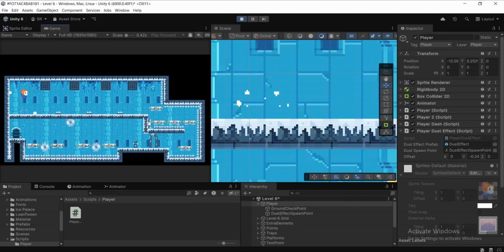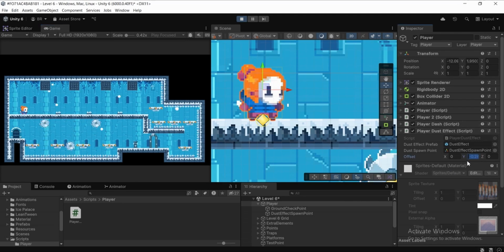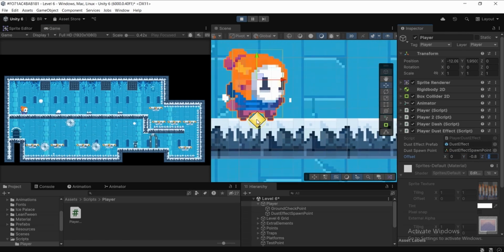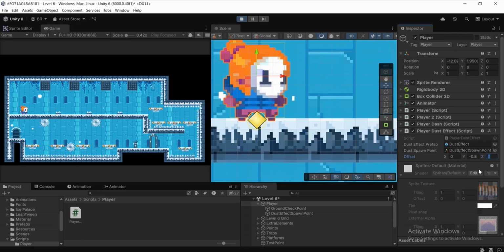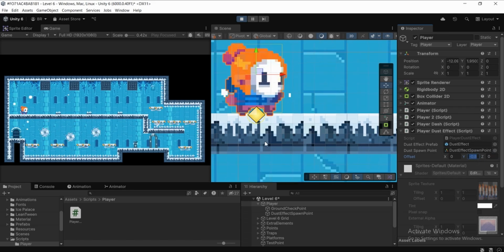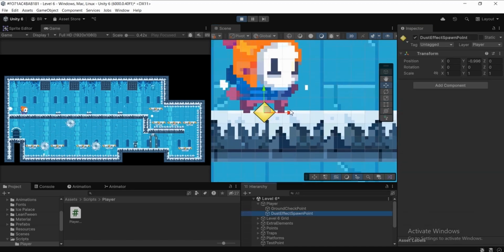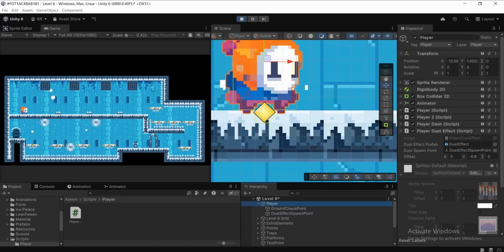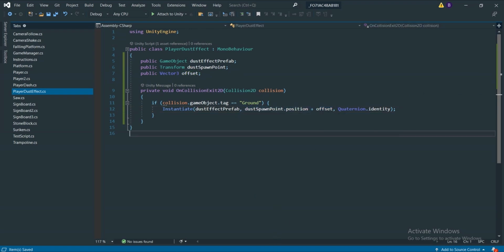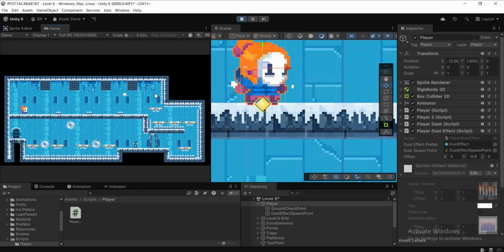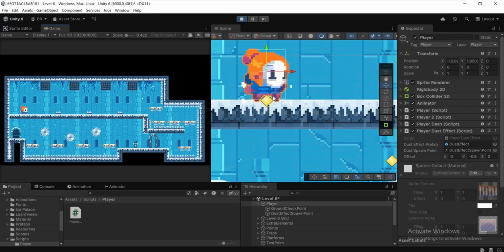So what we can do, we can increase our value. Let's put something like minus 0.8 in the Y. We're not gonna change the X and Z, because we just want to spawn it from the middle. That's why we're only changing the Y, and we're doing minus, so it's gonna be a negative direction. On top of this dust effect spawn point, we're just adding the offset, as you can notice in our script right over here. So now let's check that out. If I just press, we can see now that it's spawning from a perfect position.